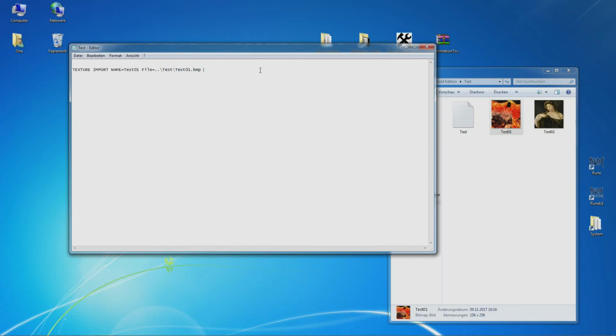Now space again, now package, and equal. This is the name of the package you want to create, okay? So we call this package test, because the folder name is test and the package name is test as well, okay? So now space again.